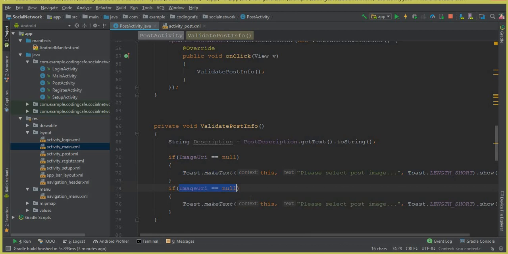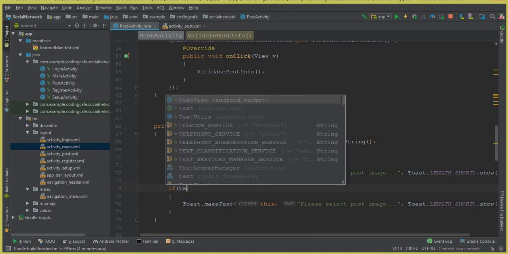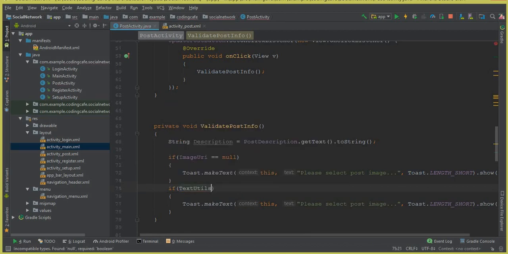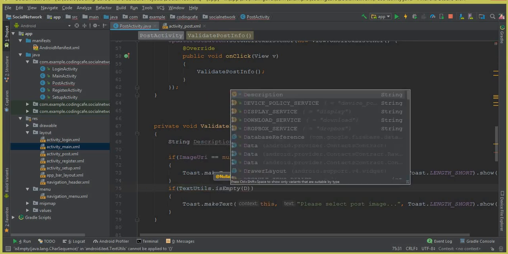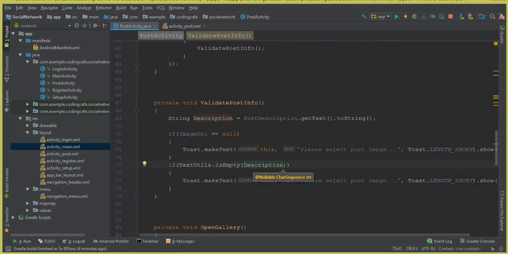So here we can say if TextUtils.isEmpty, which is the post description, that is if the post description is empty, then we are going to tell the user to please write something about your image. Please say something about your image.